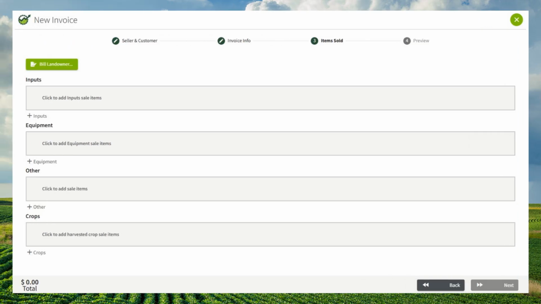Step 3 is where you enter the items you sold and need to invoice your customer for. In this example, we're billing the landowner for the inputs and equipment operations that were recorded in your field records. Traction makes this easy. Simply click the green Bill Landowner button in the top left corner of the screen to automatically add the applicable billable items.